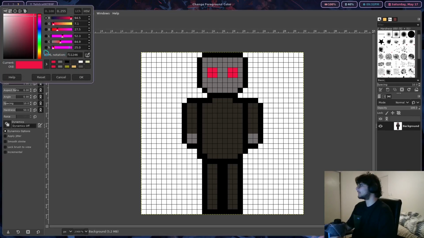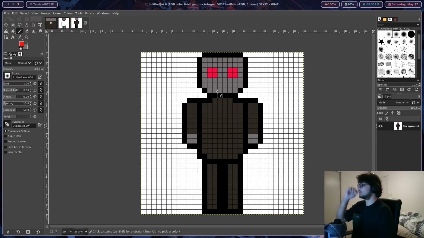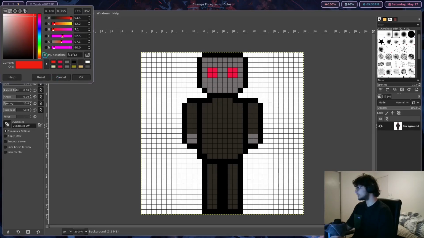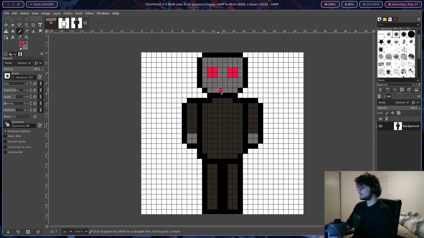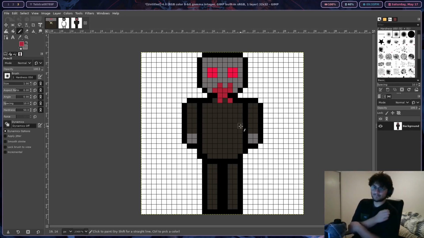But I want a different red. I want a more reddy red to make it look distinctly different. That's a bit orangey. I don't want that kind of red. Let's go here. Let's make it slightly pinkish. Or maybe something like this. Maybe something like that. I don't know.